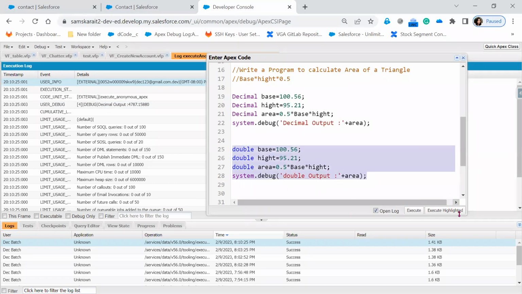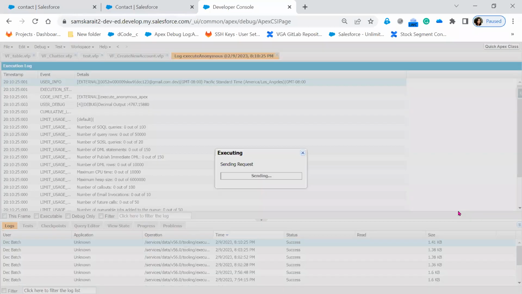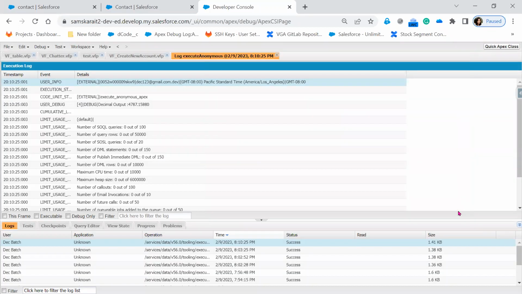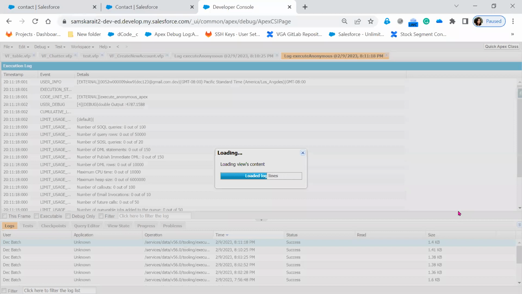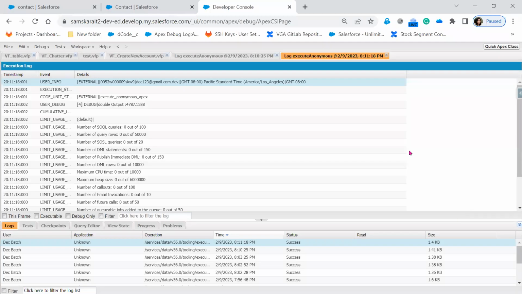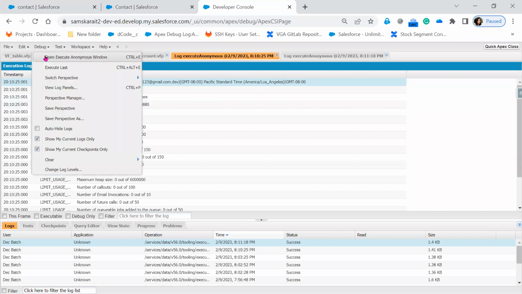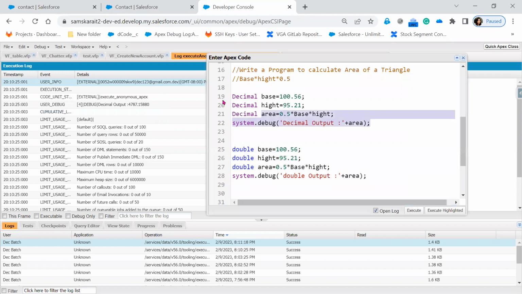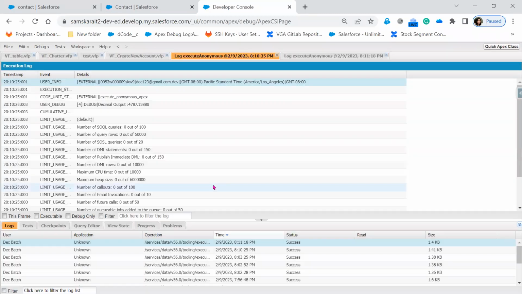Now let me execute this. Execute the highlighted one. Do you see the differences right now? When I'm executing the decimal, what happened? There is a lot of delay in getting the response.